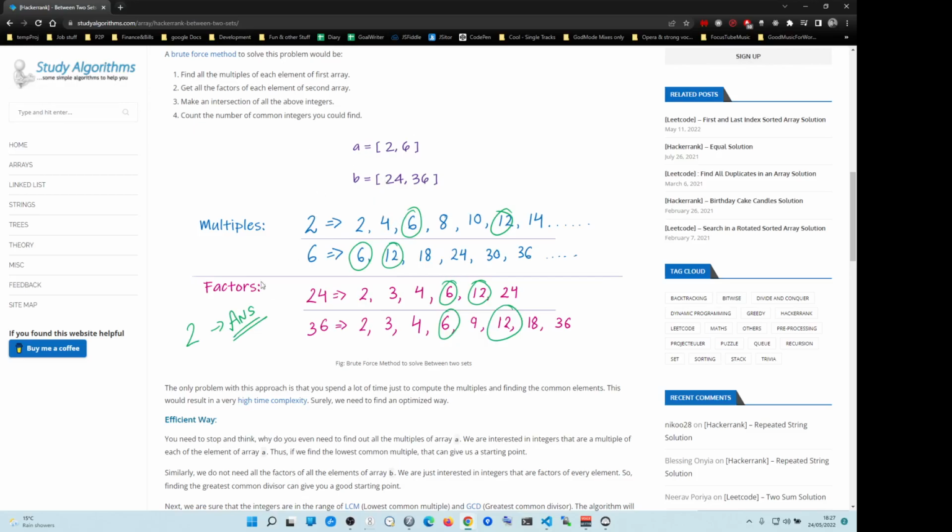Then we do the same thing for B, which is slightly different, because it's going to be factors. So again, we take the first number, divide by 1, divide by 2, divide by 3, divide by 4, and this will give us the factors of 24. Those factors have to divide evenly. 24 divided by 5 is not going to be here because there is a remainder. So we take 24, divide by 2. Is there a remainder? No, we put it into the array. We're going to create another array out of numbers from here.